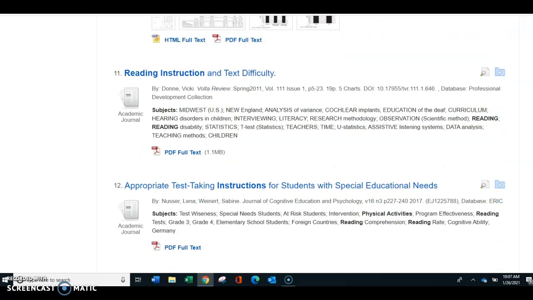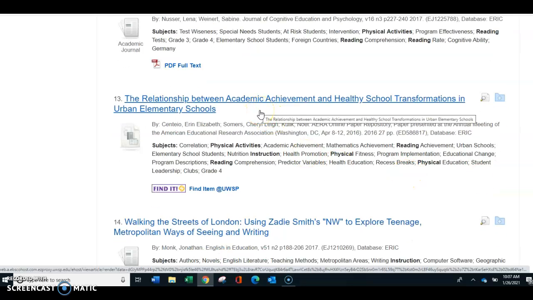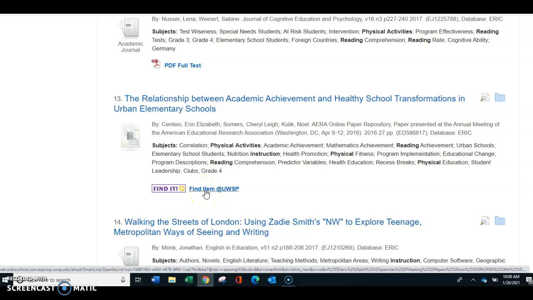Reading instruction and text difficulty. The relationship between academic achievement and healthy school transformations, maybe. That sounds like it would be a little different than what I looked at. So let's see if we can get a hold of this. I don't see a link here. There's no PDF, there's no linked full text, but it says find the item at UWSP.